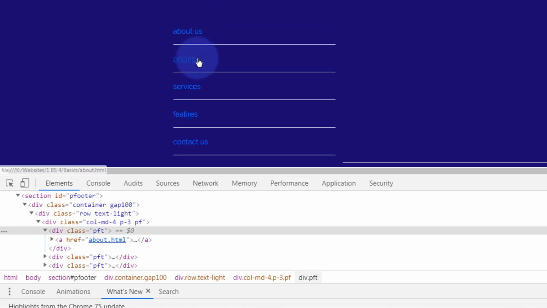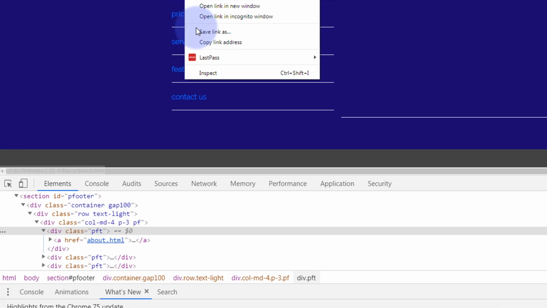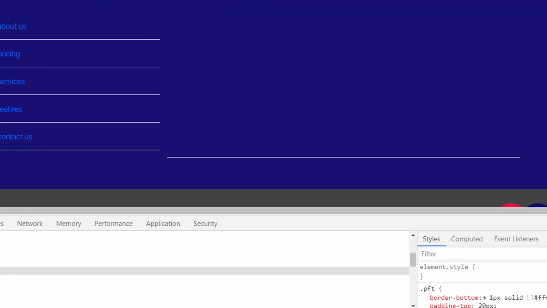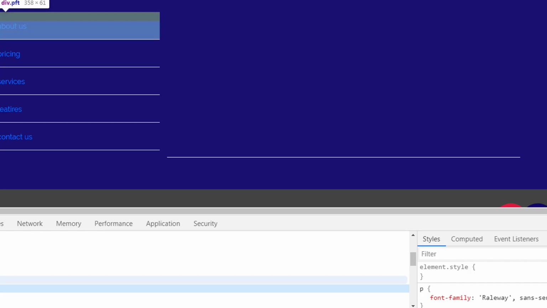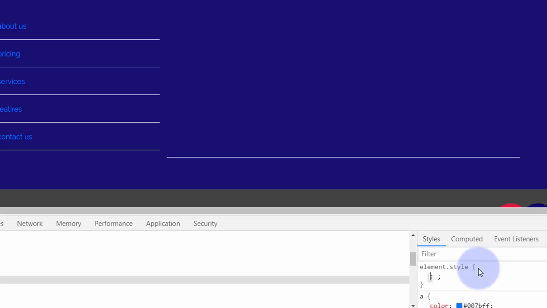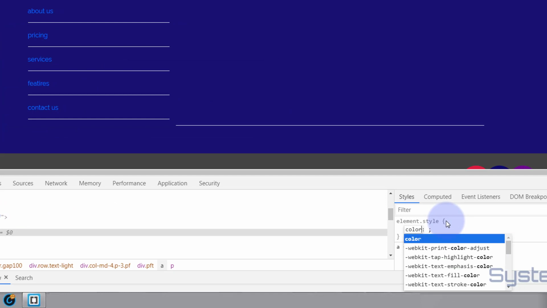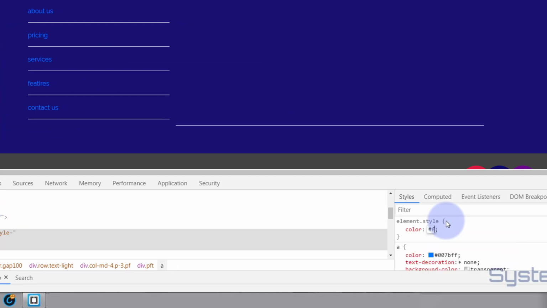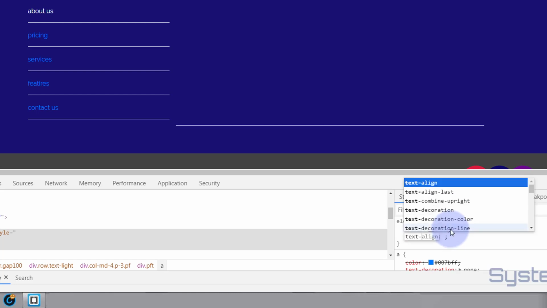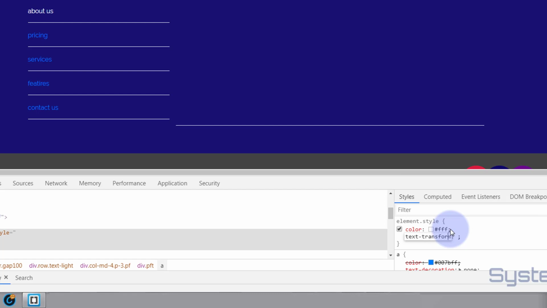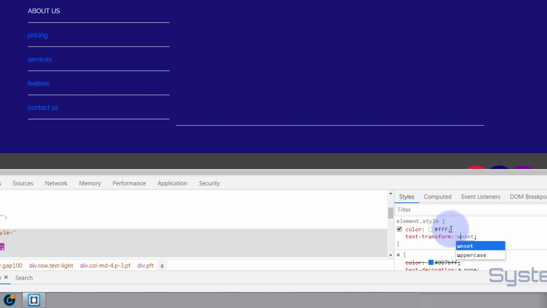Okay, so I want to change these now, the actual links themselves, so that'll be PFTA, and I want the color to be white, FFF, and I want it to be uppercase, so let's text transform. We'll say uppercase. See, it's made that capitals now.